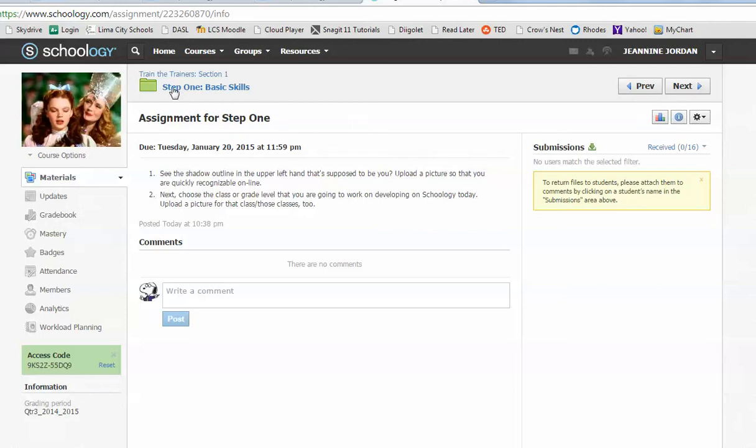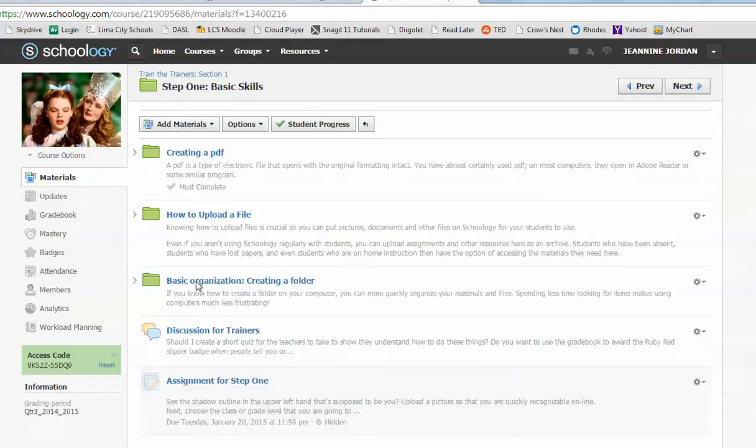It's a pretty handy system, and it means that everything is all right there together. It makes it very easy for the organization. It means that there aren't lost papers. Everybody knows where they can find the assignment.